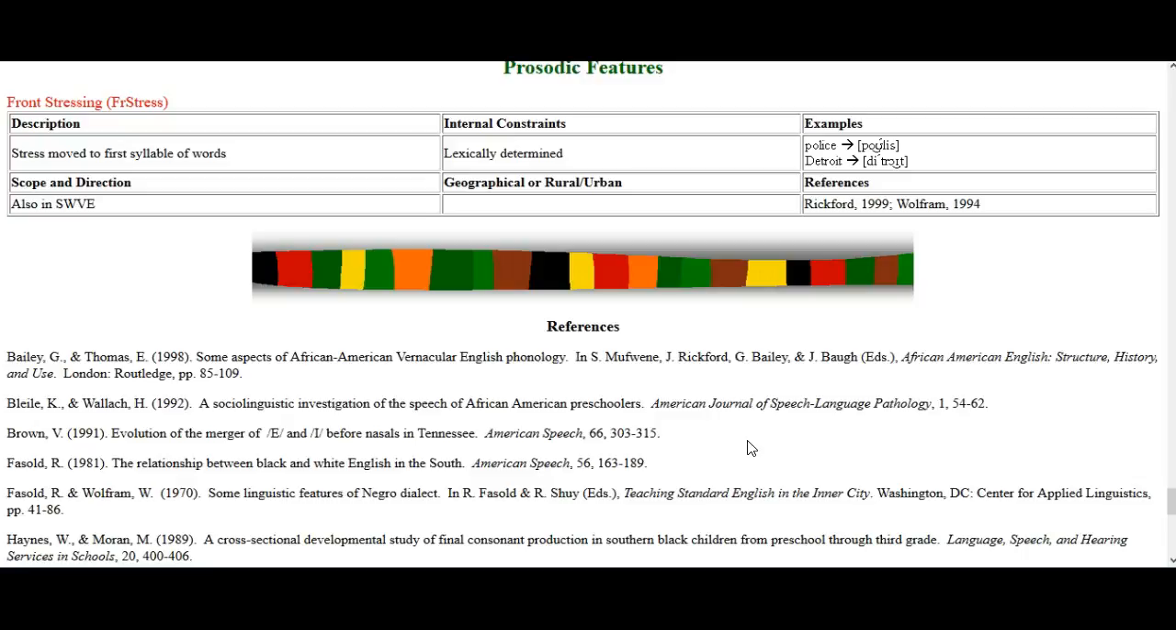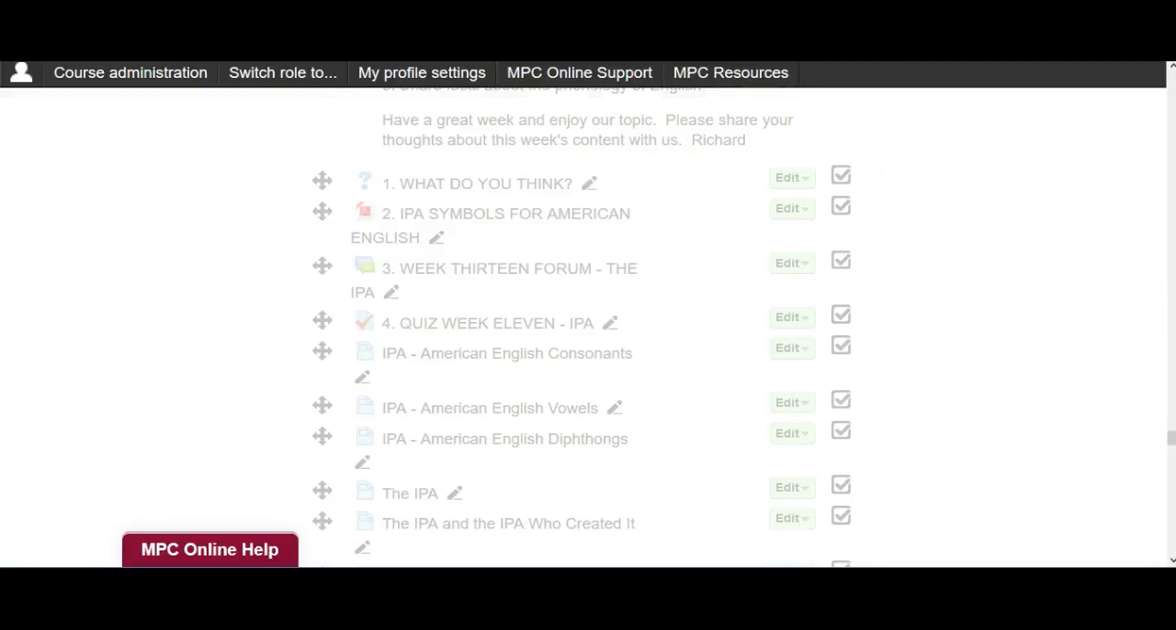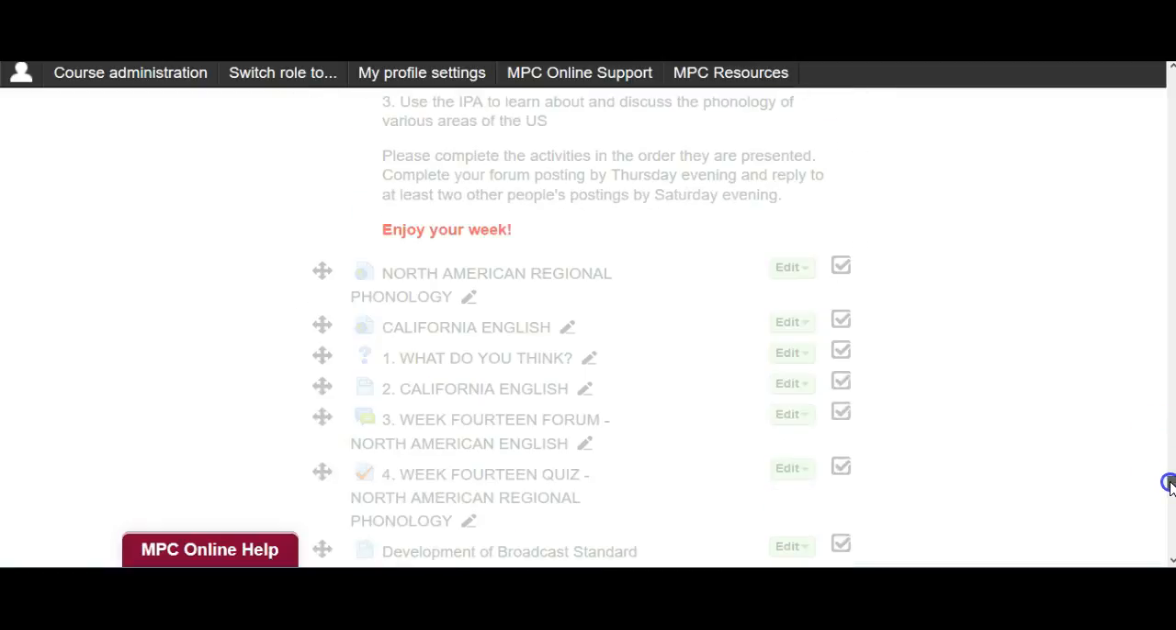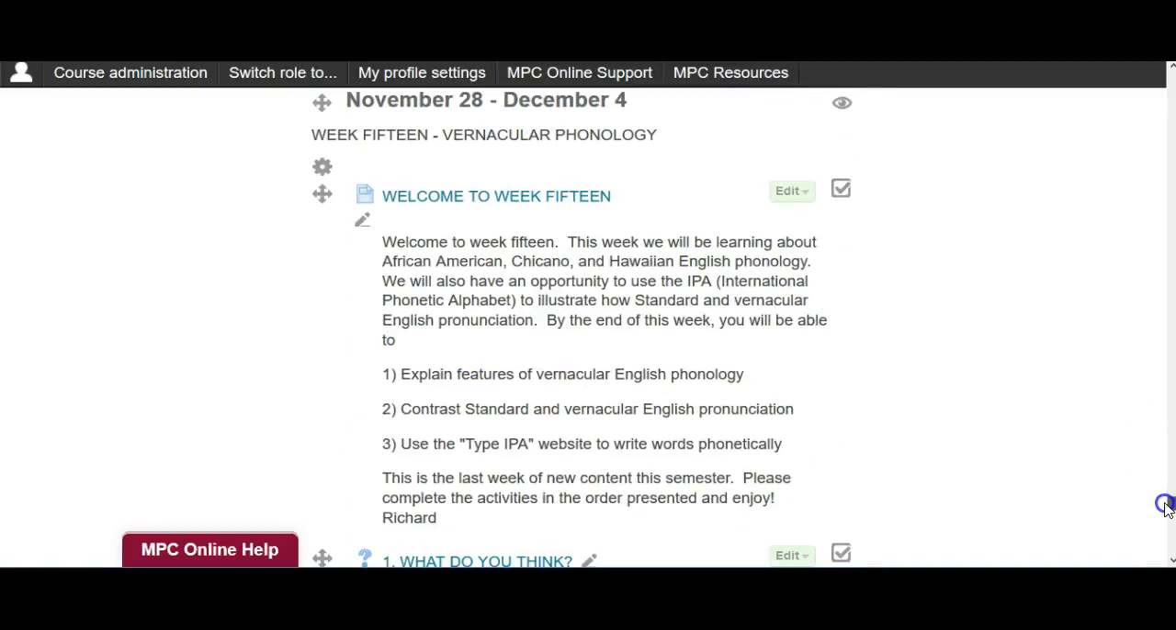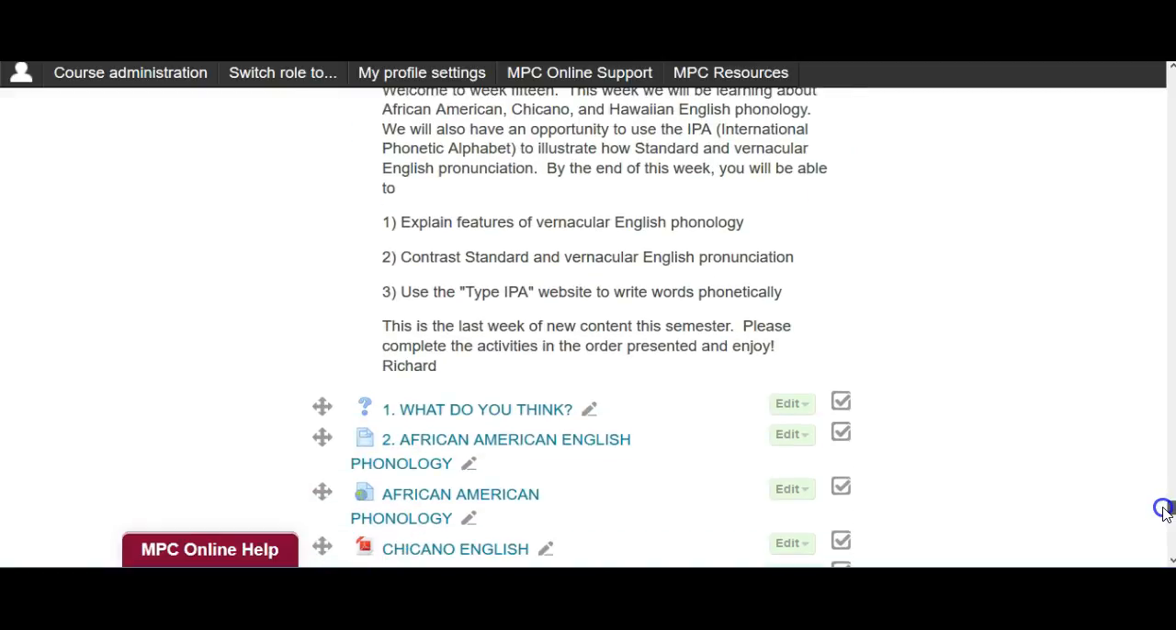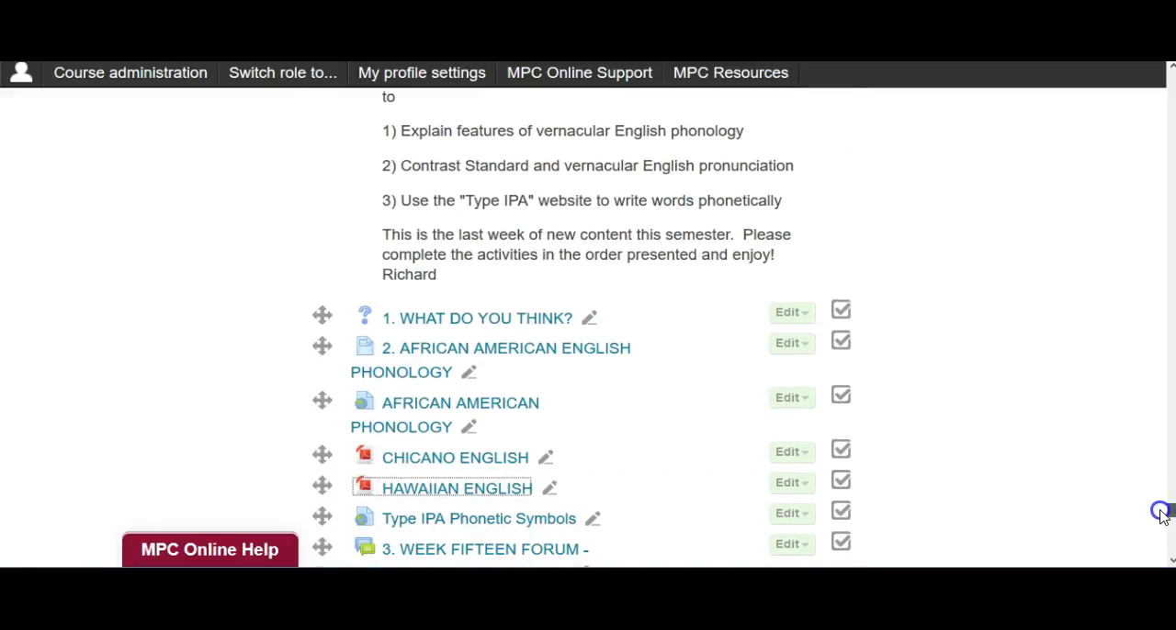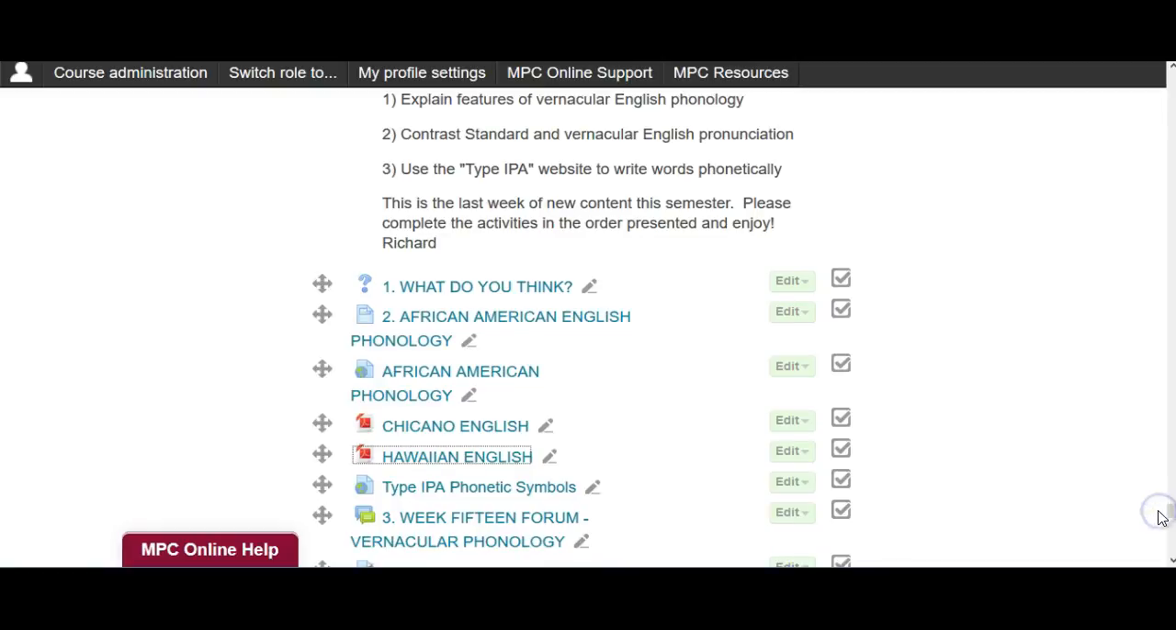So now let's take a look at our week for just a moment. Let's go to our home page and scroll down a little bit to week 15. Those weeks are still coming. So here's week 15. What I'd like to show you is that our forum this week will be to describe a feature of either Chicano English or Hawaiian English in our forum posting.